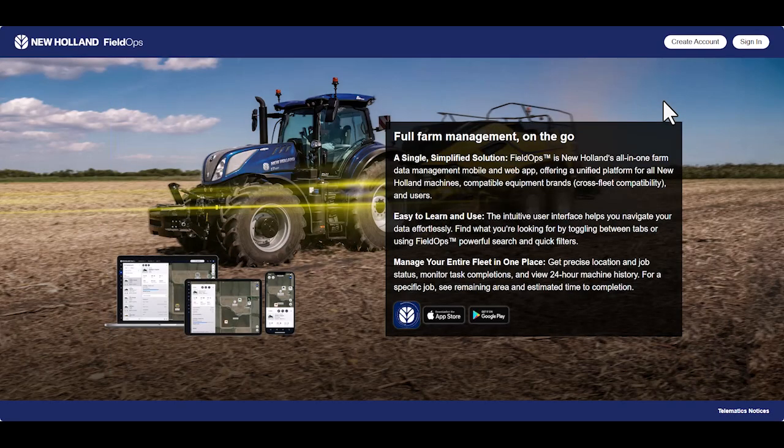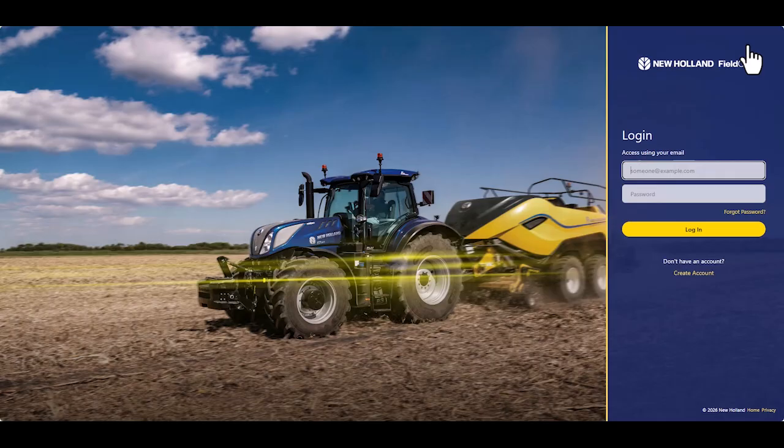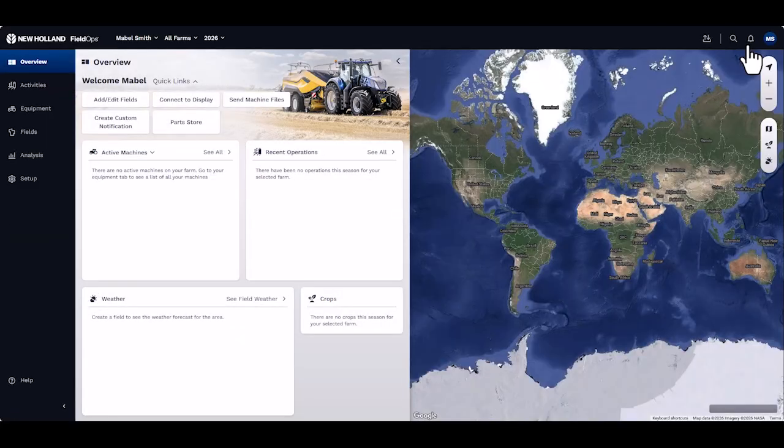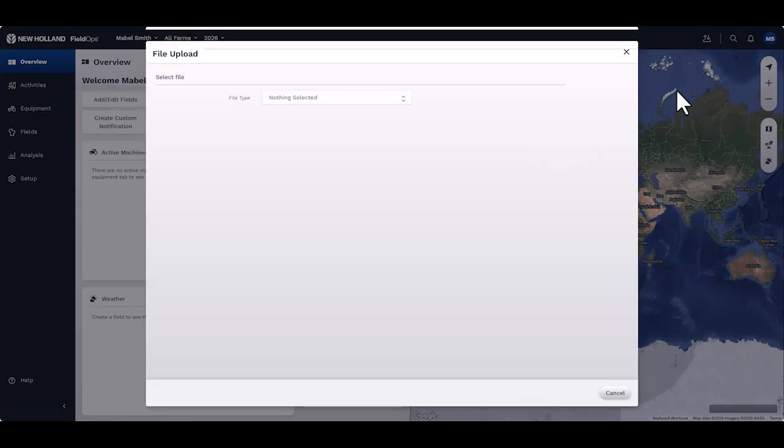Start by signing in to your FieldOps account. Once you're signed in, click the Send and Receive Files icon on the up-down arrow in the upper right corner of the screen. From the drop-down menu, click File Upload. The File Upload window should now appear.